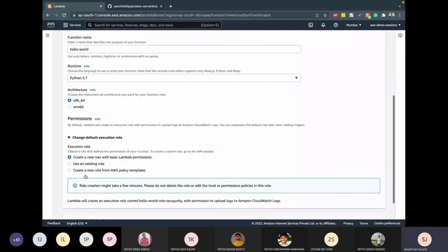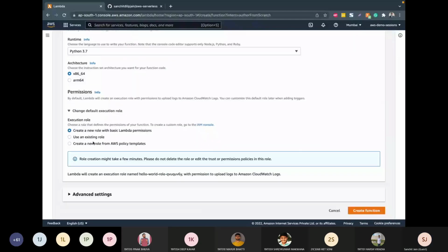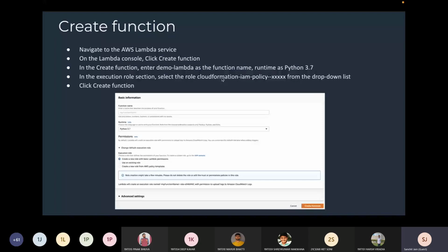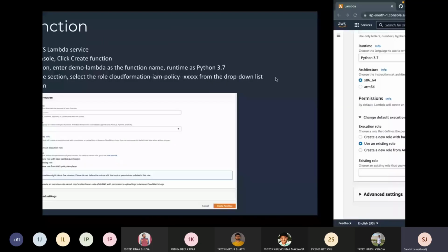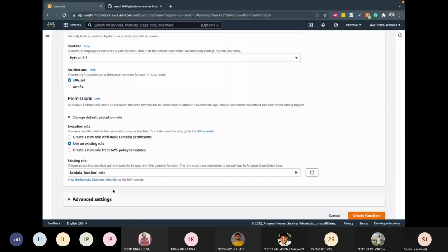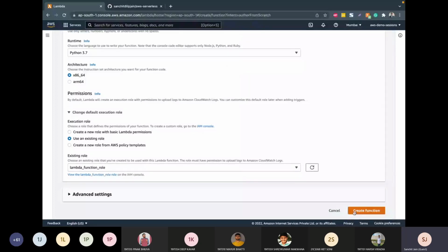This is very important: change the default execution role. You can use an existing role. Do ensure that if you're launching the CloudFormation, the role will be created in this particular pattern: the CloudFormation stack name, whatever name I'm giving, then IAM-policy-XX, which you will get from the drop down here itself. Since I have not launched the CloudFormation, I'm using my available role. I'm selecting it and I will click on create function. The IAM role simply gives the Lambda function permission to execute.